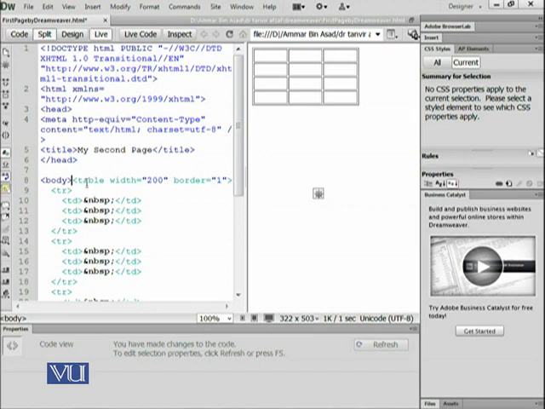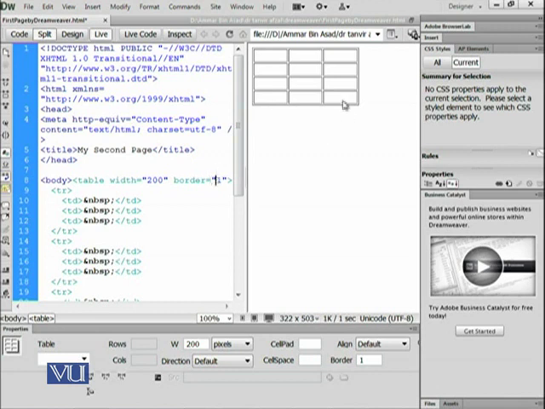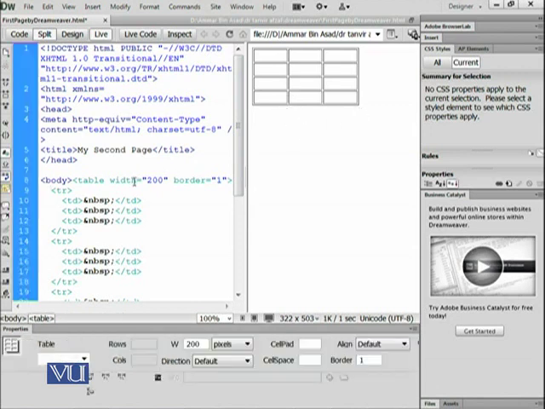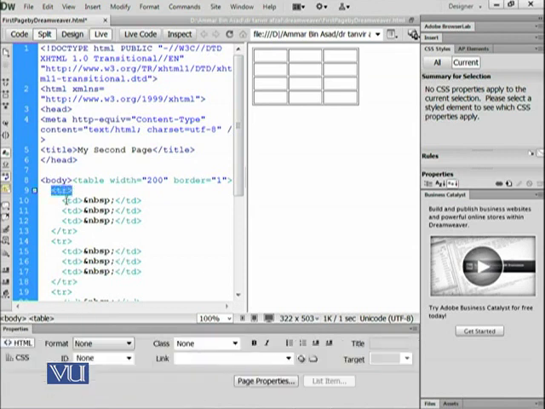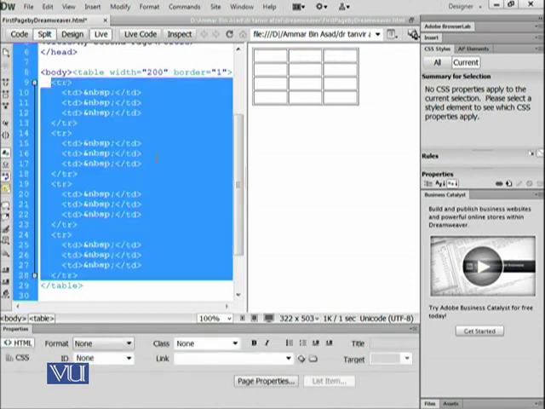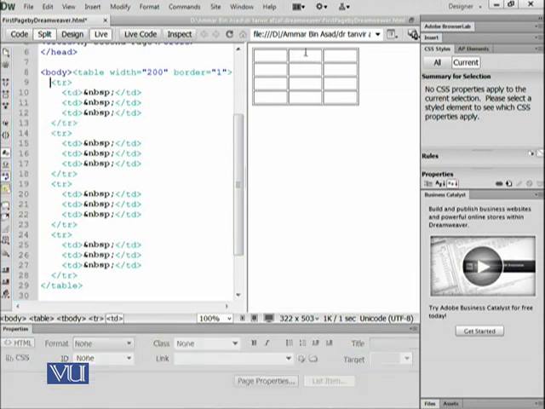Here you can see that in the code it is written table and width and then border, right? Border is 1, which means that this is of 1 thickness, and then 200 width means that it is 200 wide, and then it has rows and columns. For example, this first row has been created using tr start and tr end, and this td means column. So this is first column, second column and third column.